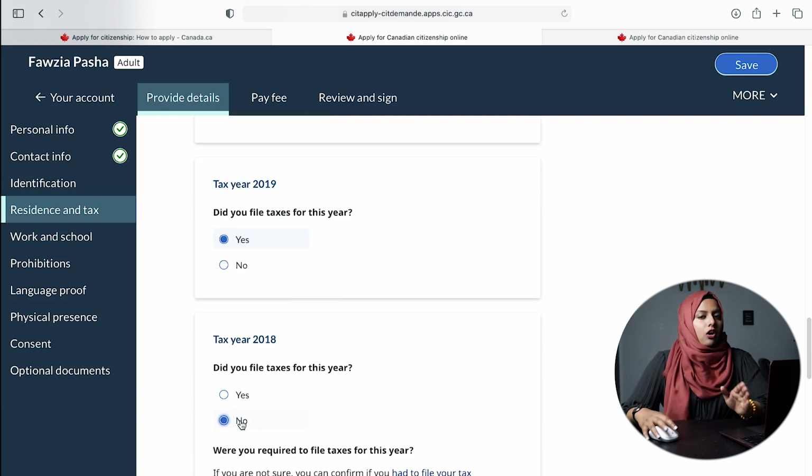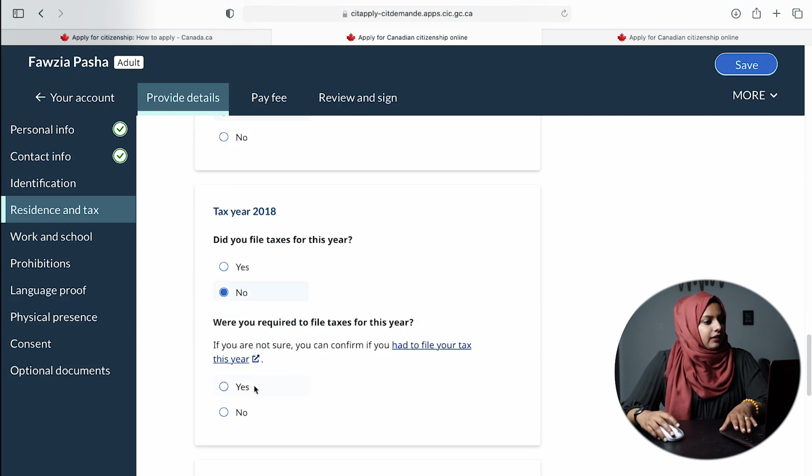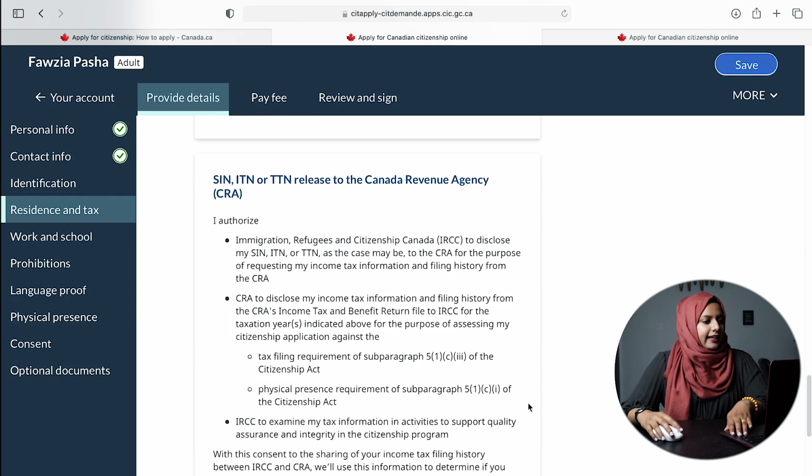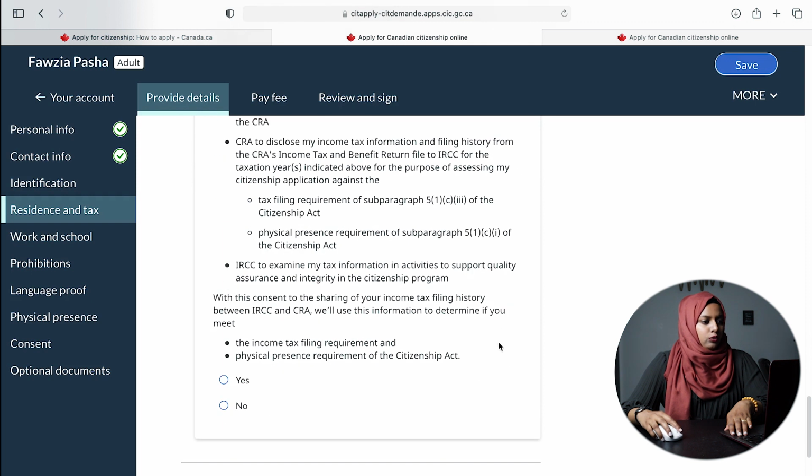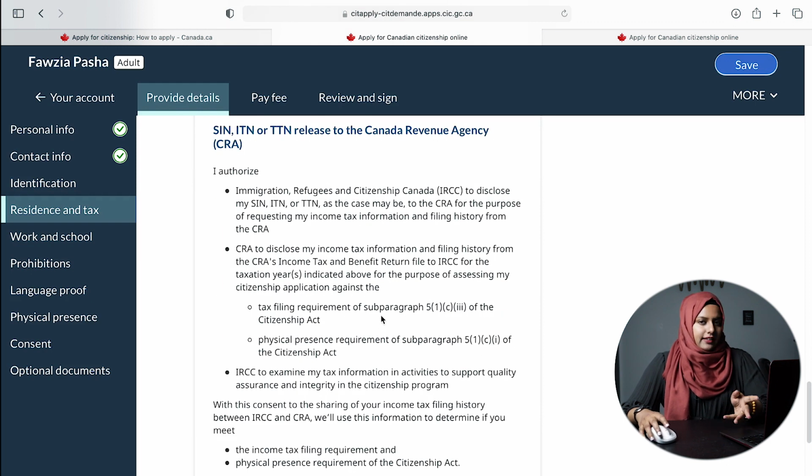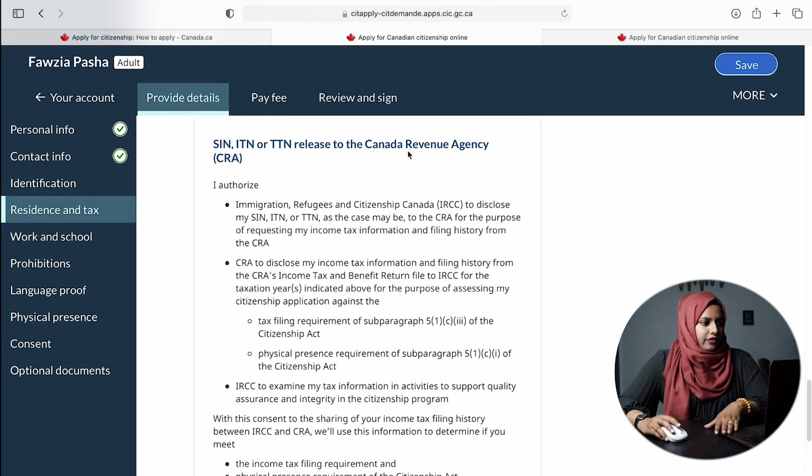So make sure you file all your taxes and you're up to date. And then I'm going to give no, because this means that I wasn't in Canada in 2018. Were you required to file taxes for this year? I'm going to say no because I wasn't there. And they might ask you for an explanation, and you just say why you didn't give that year's tax.